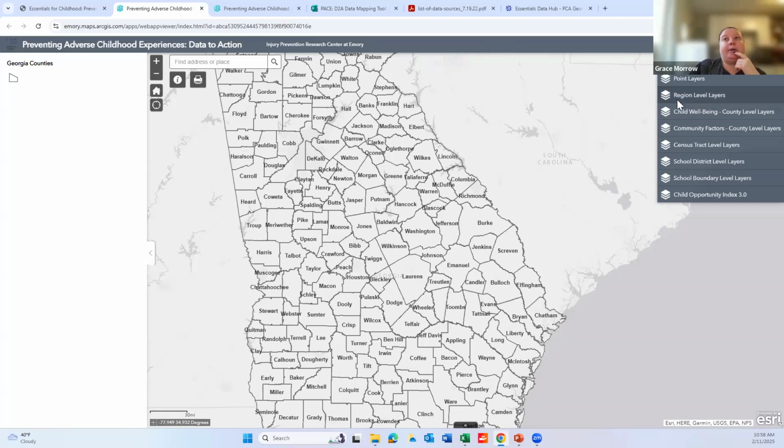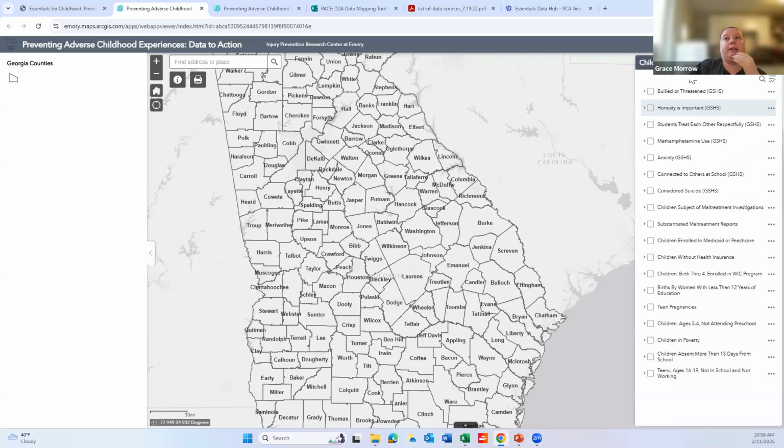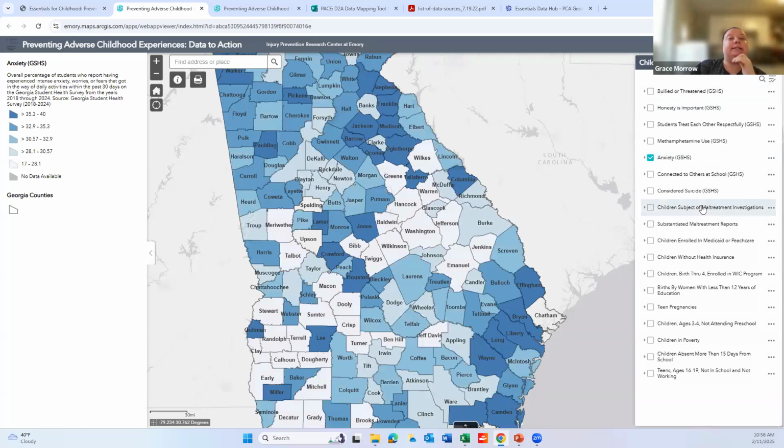So we've got data at a regional level, a county level, a census tract level, a school district level, and a school boundary level. The Child Opportunity Index data is available at a census tract level, I believe, but we're going to check out our county level data. So you click that, boom, here are all the different data points that you can look at at a county level. And let's take a look at anxiety. So this is from the Georgia Student Health Survey. I click it, boom, everything pops up. We've got our little legend over here that explains what the data point is talking about.